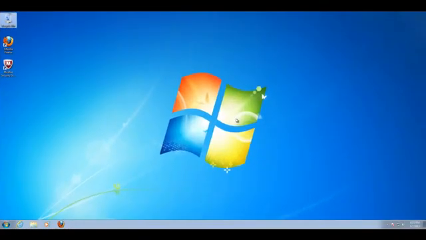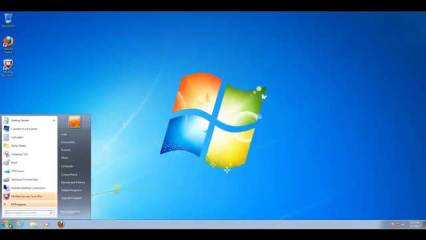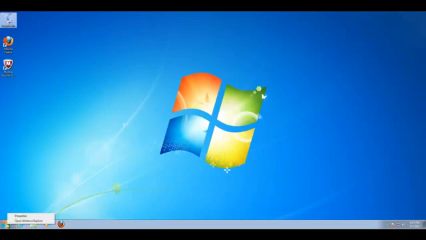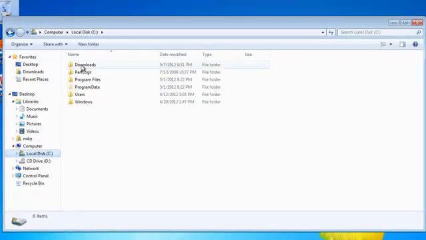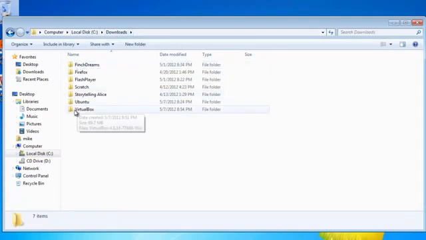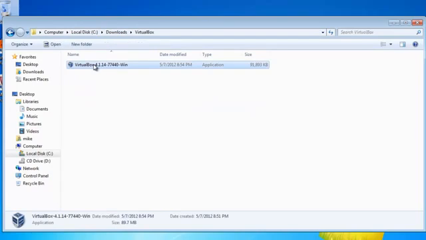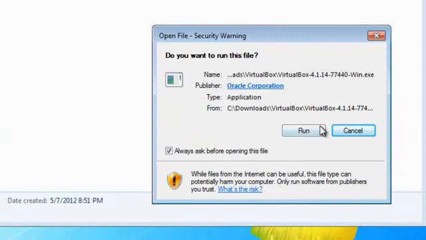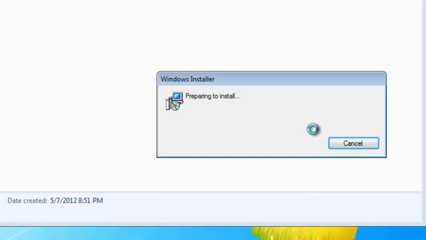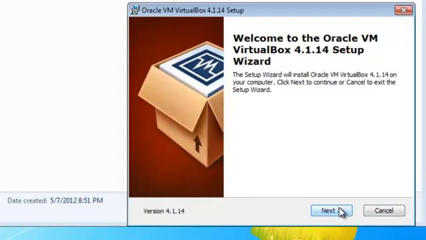Once VirtualBox has been downloaded into our Windows 7 machine, the next step would be to simply click on the exe file and install it. So we right click on the Start button, open Windows Explorer, and go to where we downloaded the VirtualBox. In this case it's C, Downloads. Click VirtualBox, and up comes our security warning, and we're going to run it. This security warning will come up a number of times as we're running it, so it's a very simple install.